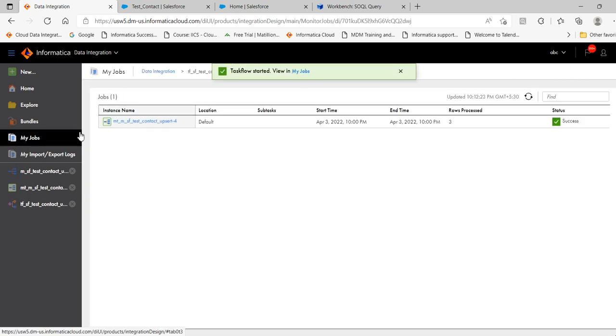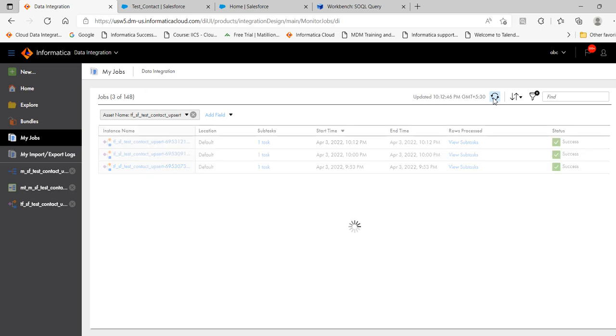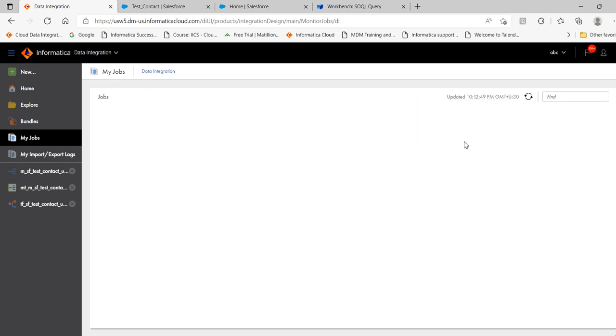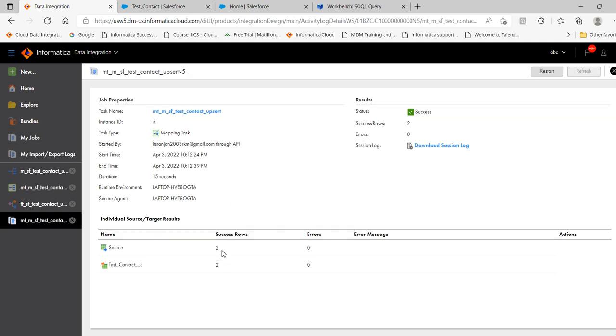Click on my jobs. Go to data integration. You can see the task flow is running. You can see some updates available. Click refresh. It shows succeeded. You can see 2 records are there in the source file, so 2 records loaded into the target object.